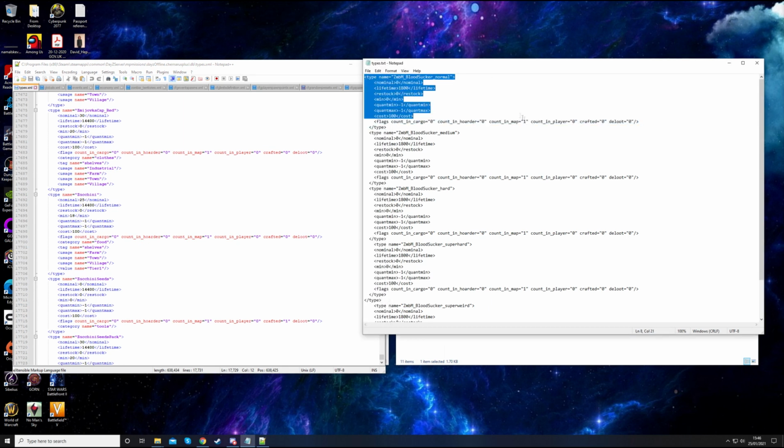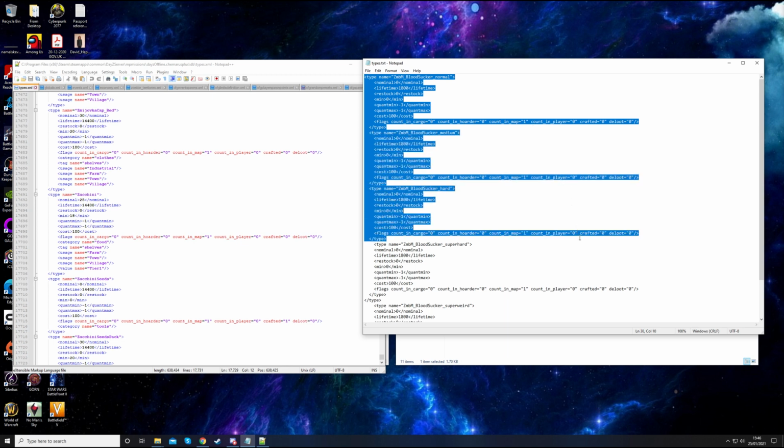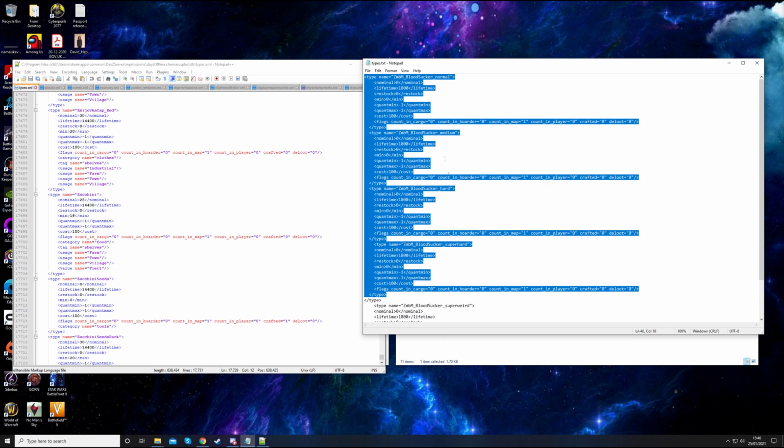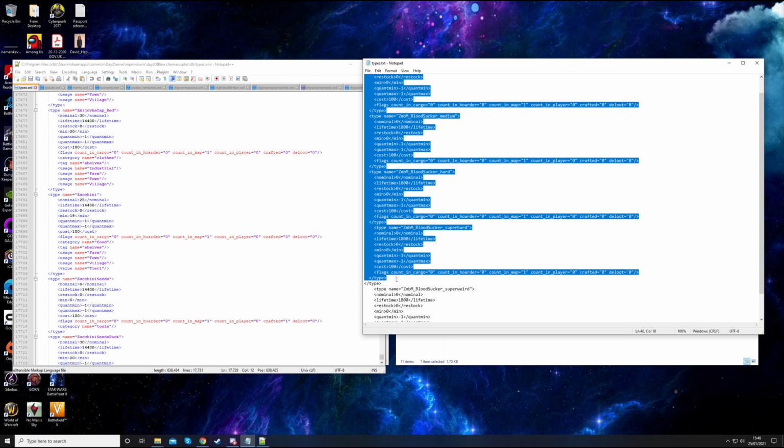If you want just the normal one, you can copy that across. If you want the medium one and the hard one, copy them across. There's also a super hard one and something weird that he's been doing. I'm going to do just the four normal ones. So we've got the super hard, hard, medium, and normal. I'll copy it across.